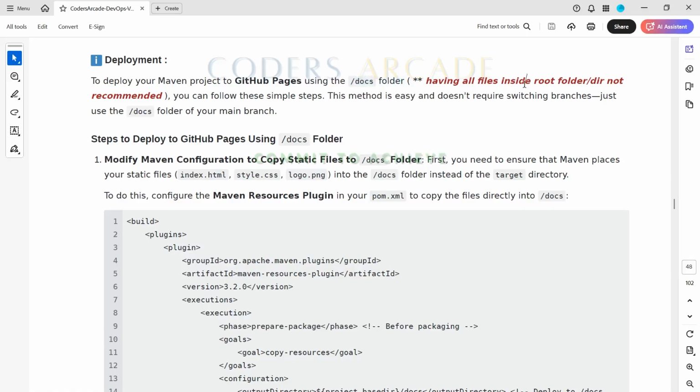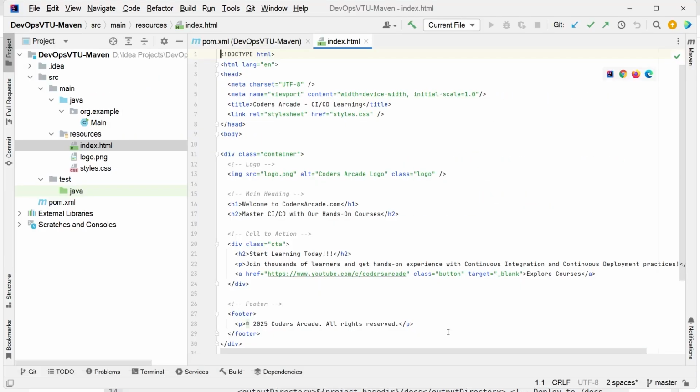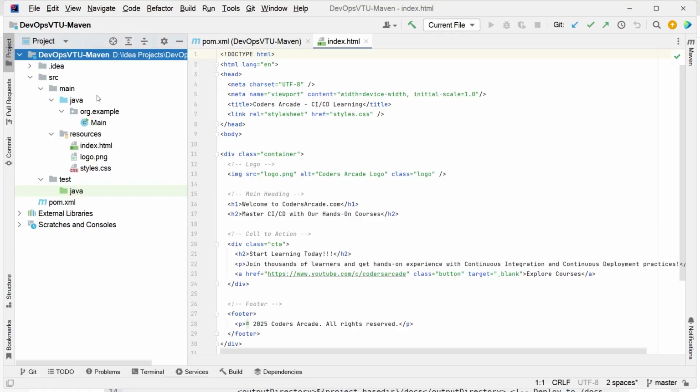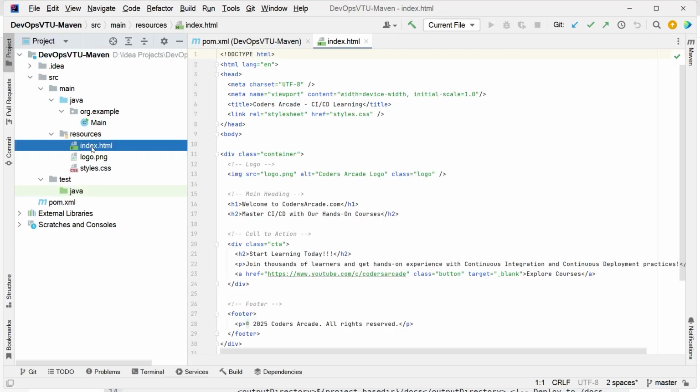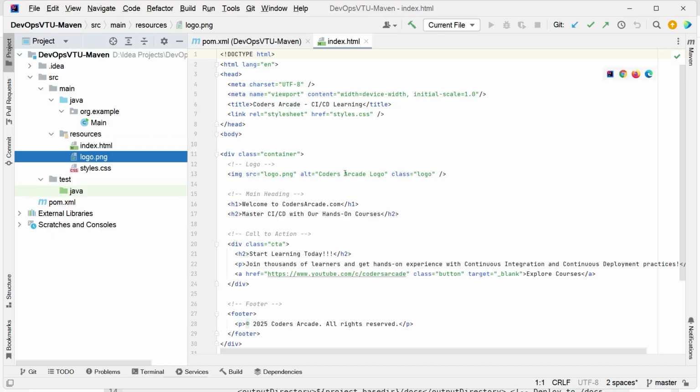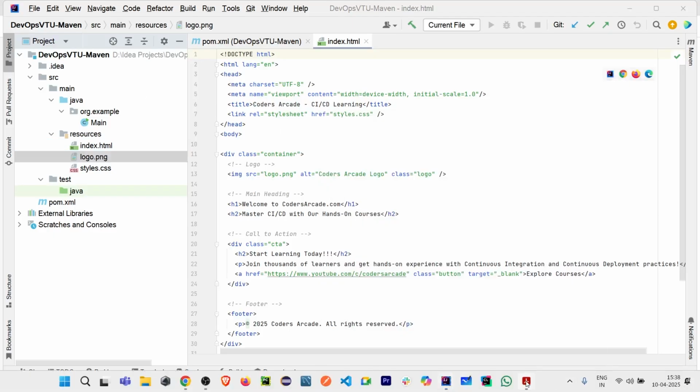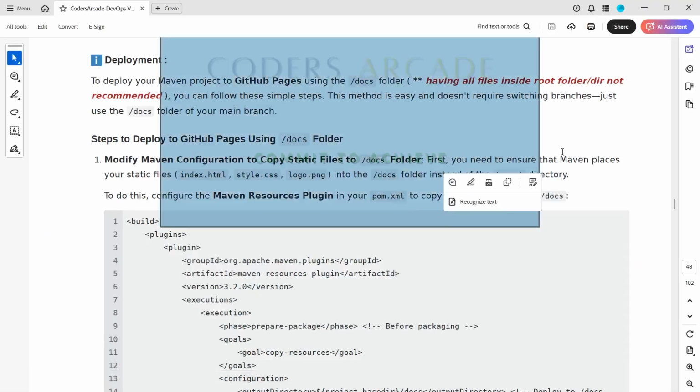Okay, please remember that having all files inside the root folder is not recommended, because Git actually tries to find all the files either from the root or from the docs. But right now, if we see the project here, having everything inside this root folder directly is not recommended. It will not be working. And Git will never try to find everything from your resources folder. Right now, I have everything in my resources folder. Okay, that is not a good practice. So what my manual says is we should create a docs folder, and inside that everything should come.